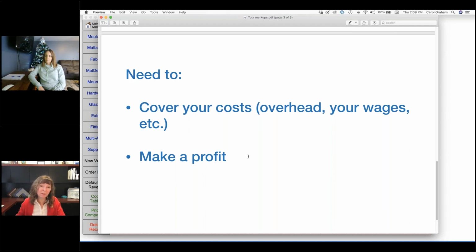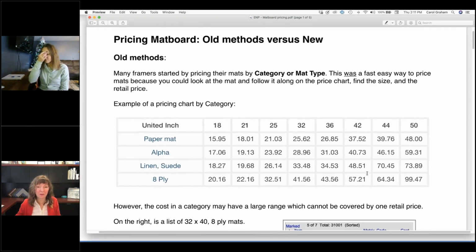But most importantly, we want to make sure that you're making a profit and that you're going to be around tomorrow and you're going to be able to continue to do the things that you enjoy doing, which is framing. So this is one of the things that I wanted to talk about.